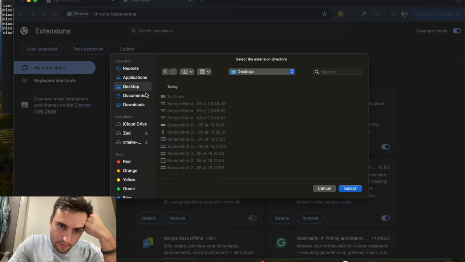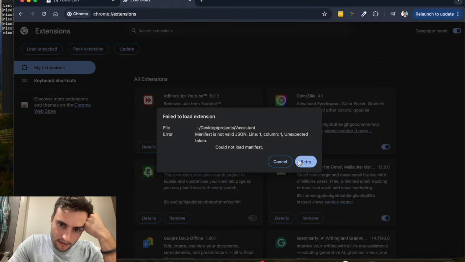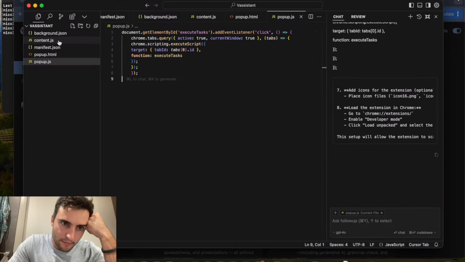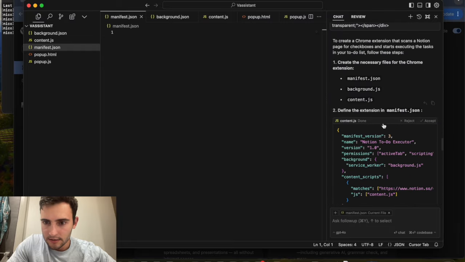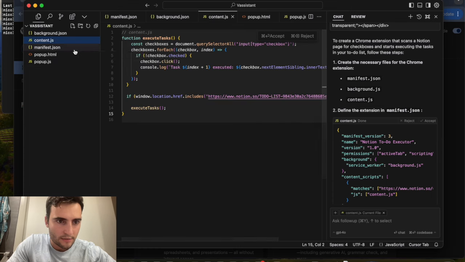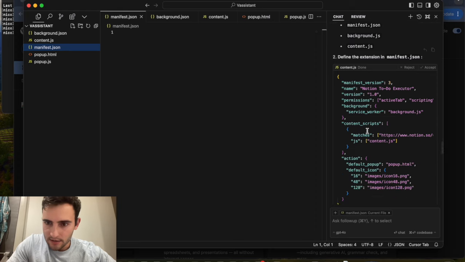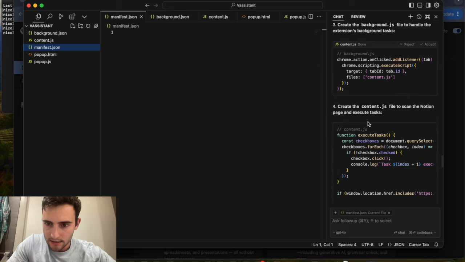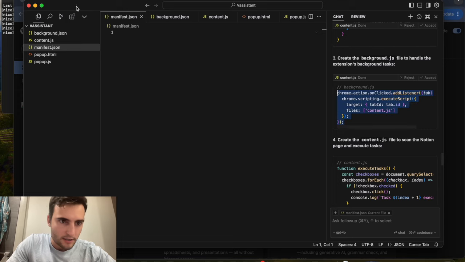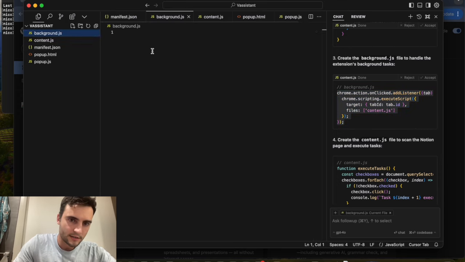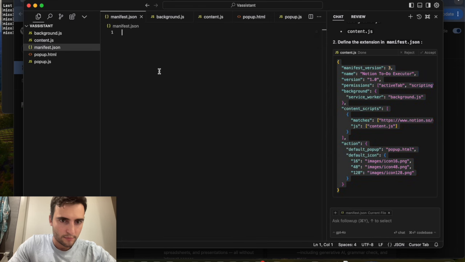And so if I go to my desktop and go to the projects, go to virtual assistant, it says it couldn't load the manifest file. So we'll go to the manifest file. This says content.json, but really it should be the manifest. That's content.js. This is background.js. So I missed this one, and it should be background.js. And this is the manifest. So I think it's just got it wrong slightly. But let's try it out now.